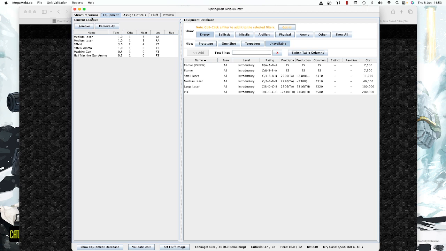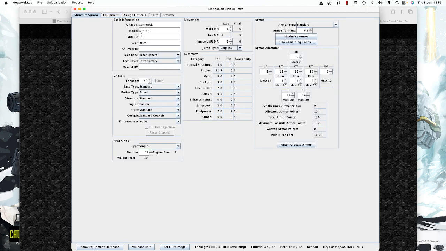So that's our basic introduction to how to make a mech using MegaMekLab. We have created the Springbok SPR3R, and we've shown how to export it. And next time we're going to have a look at how to make the SPR4R, which is going to be our clan tech reintroduction technology era, where we're going to add some new technology and update the design to the 3050s.